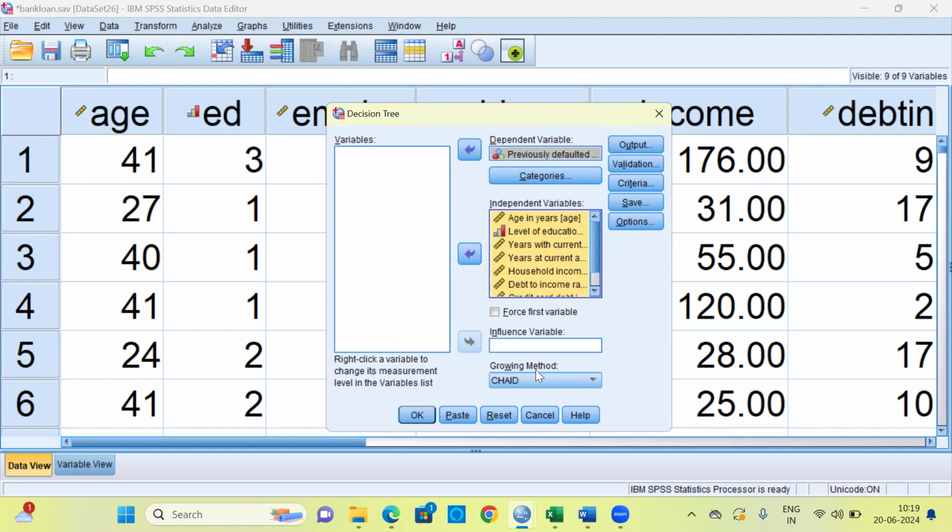The default growing method that SPSS uses is called the CHAID algorithm. Let me click on the drop-down menu. The last option here is what is called Quest. So when you choose this option Quest, SPSS runs a Quest algorithm.